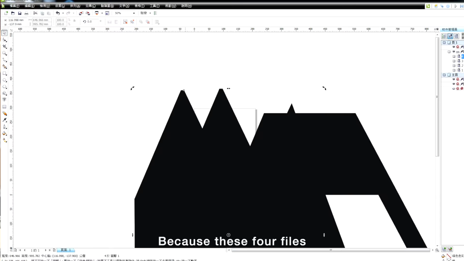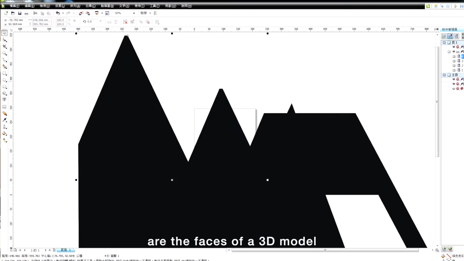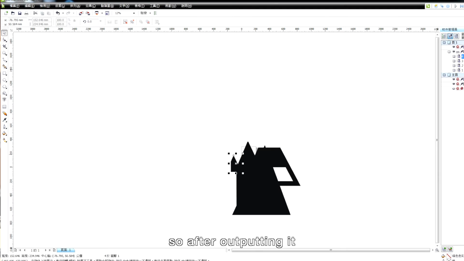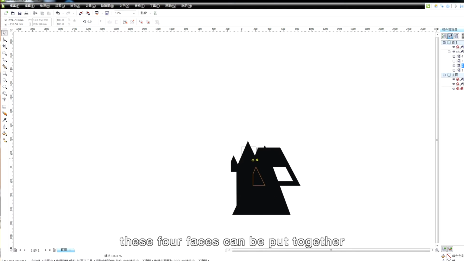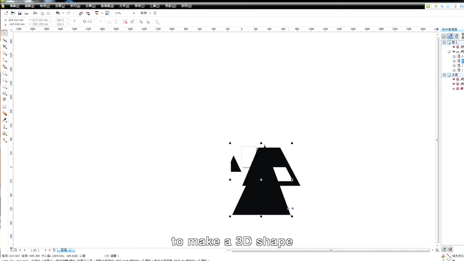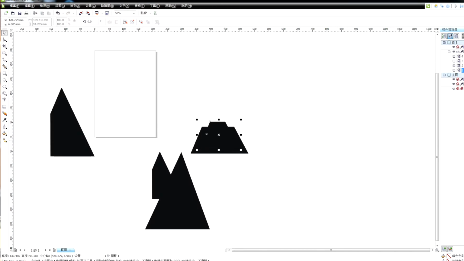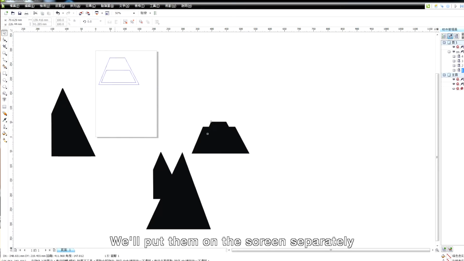Because these 4 files are the faces of a 3D model that was designed by a student, so after outputting it, these 4 faces can be put together to make a 3D shape. Let's shrink them first. We'll put them on the screen separately.